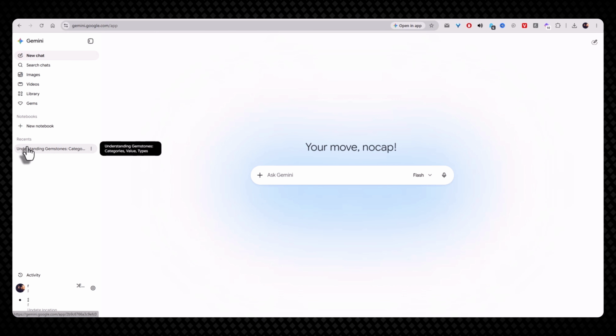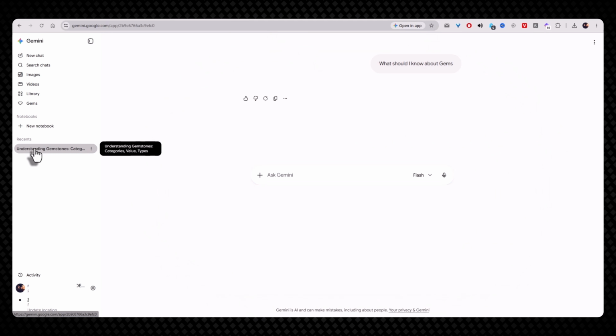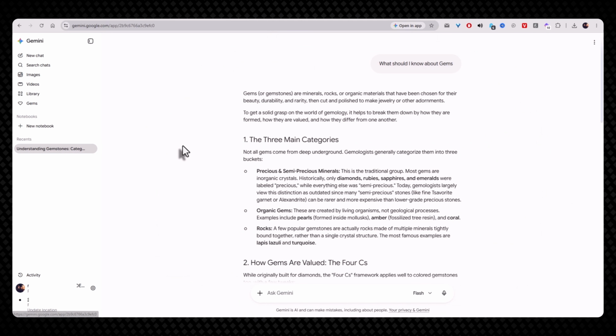Look over to the left-hand side where it says Recent to see your ongoing conversations. Scroll down to where it says the specific chat name you want to modify, and click directly on it to open that conversation window. The important thing is finding the hidden action menu.